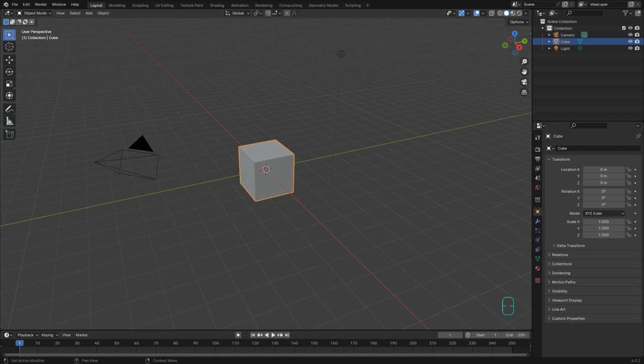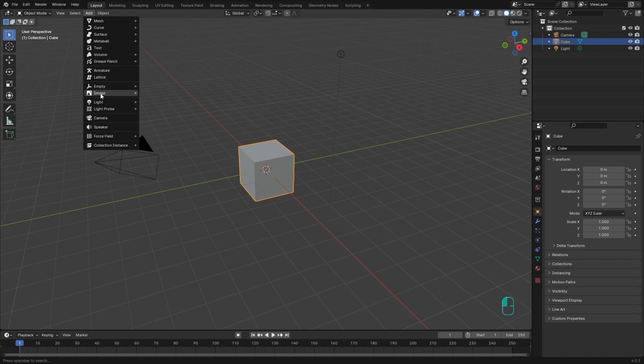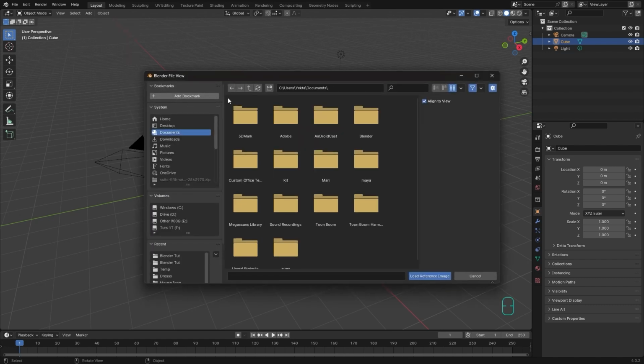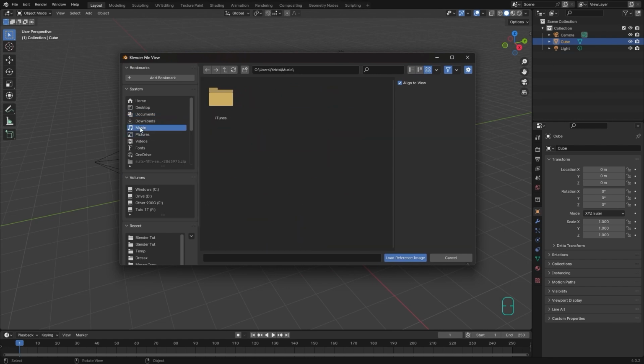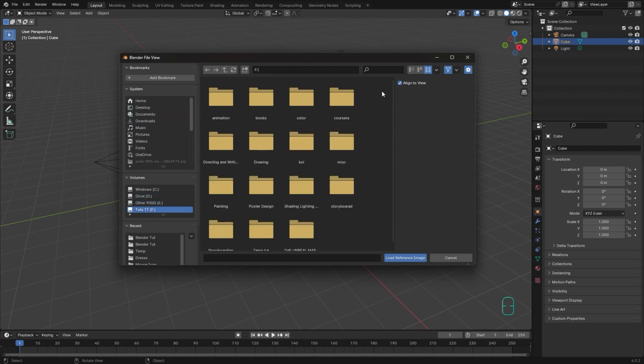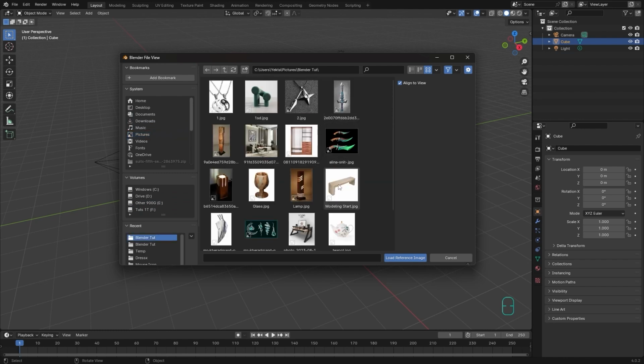For adding an image to the scene, you need to go to Add, press Image, and then press Reference, because we want to add a reference image to model our object. So I click on Reference and a new window is going to be displayed. You can select your image based on the location of your image, or on your drive. For example, my image is in Pictures and Blender tutorial, and this is what we're going to start to model.